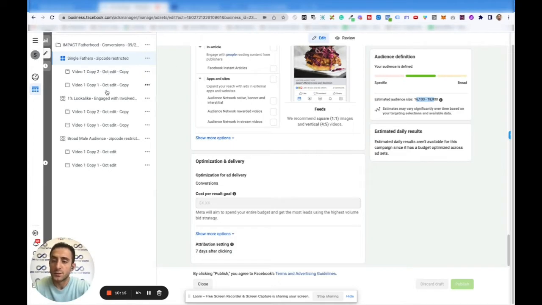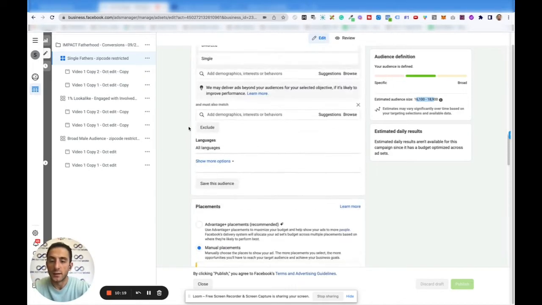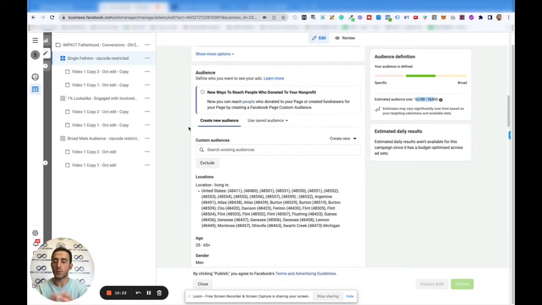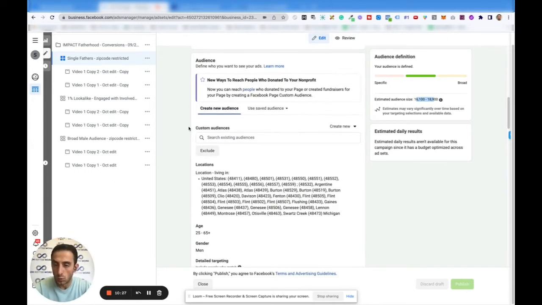So before I get into the ads, I want to show you the other two ad sets and why we chose two others, why we didn't just do one big one, and how they differentiate. Before I click into them, the reason we have 3 different ad sets is because we like to test things. For example, we have one test that's testing single fathers. We have one that's a 1% lookalike of people who've engaged with his page.